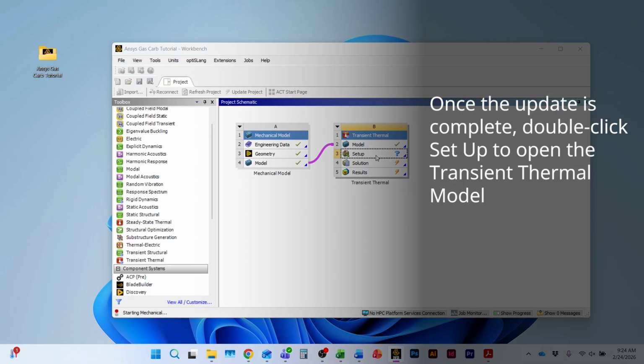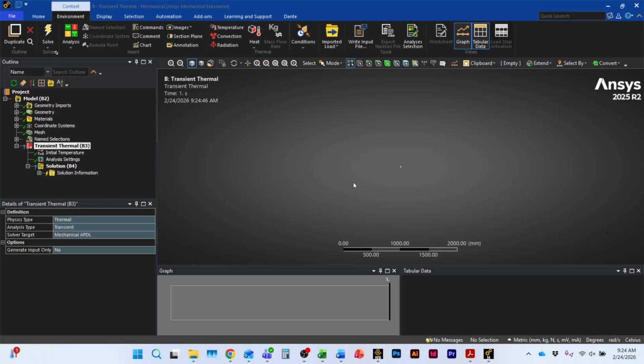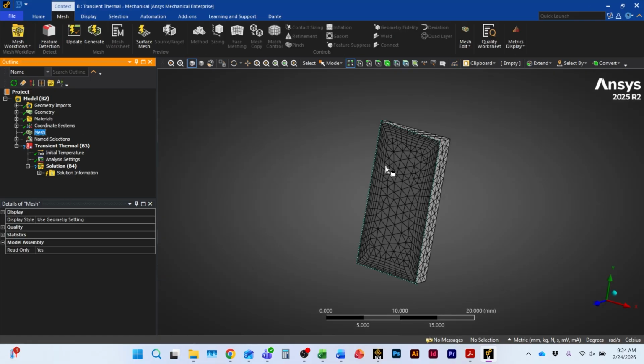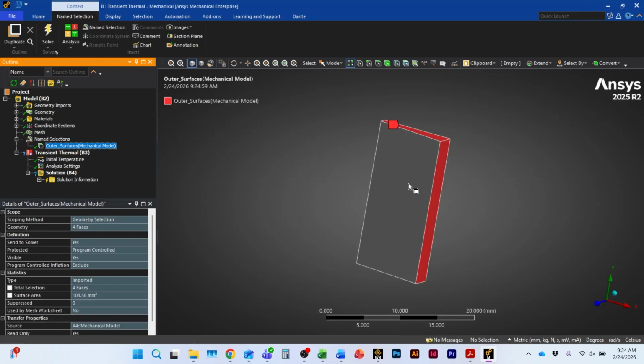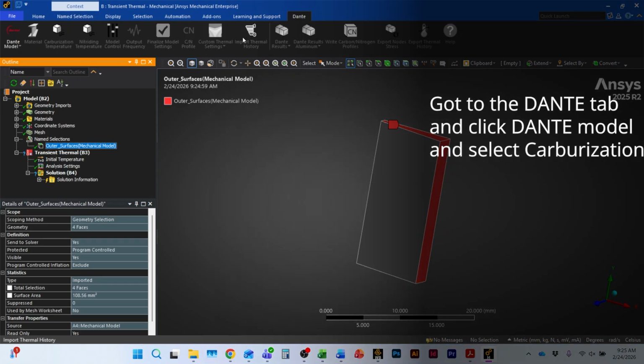Now we can open the transient thermal model by double-clicking Setup. Once we have the thermal model open, let's make sure the part, mesh, and name selections loaded in correctly. We see our part here, and the mesh looks correct. If we expand the name selections, we can see our outer surface we created earlier. Now, up at the top, let's click the Dante tab and select Carburization under Dante Model.